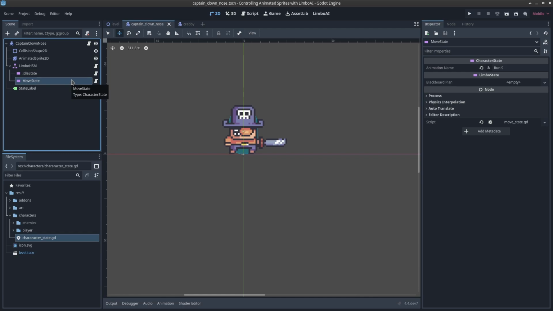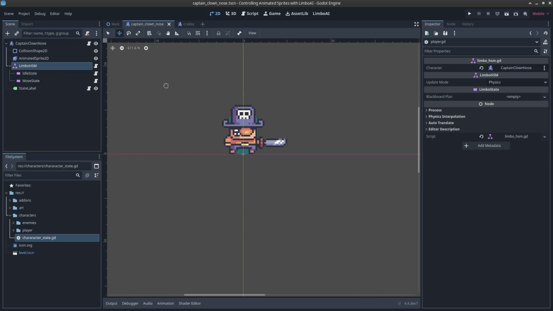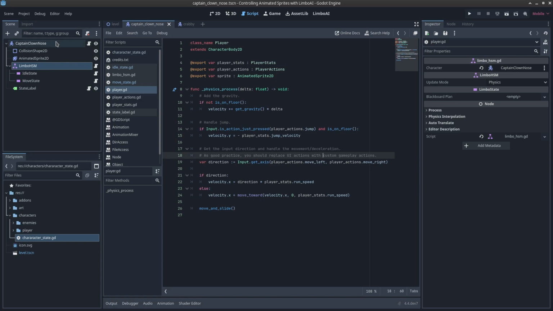So we could put that on the blackboard, for instance, and then use that input to determine, first off, that we're moving, apply the movement to the character, and then we can transition based on the velocity of our character between move if we're moving and idle if we're sitting in the same place. Okay, so first off, for grabbing the player input, if I jump into the script for Captain Clown Nose, we can see that it's already grabbing the input here.